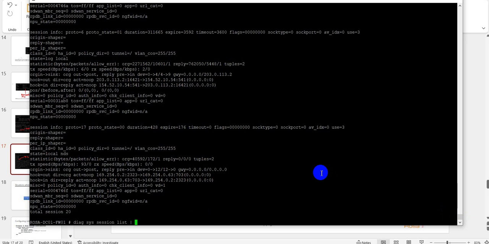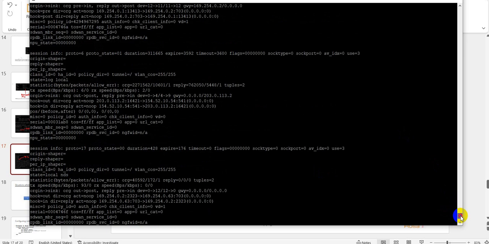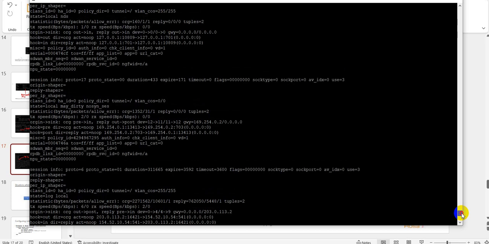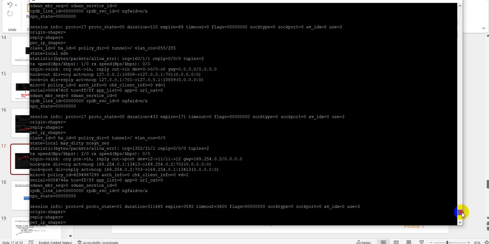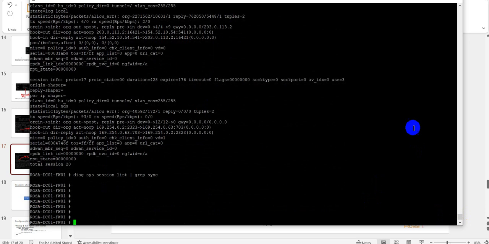Let's say we'll grab why sync is not there: because these connections are all locally managed connections. I don't have traffic passing through this firewall currently. Local traffic, or traffic originated from the firewall, or management traffic, is not synchronized. So I am not able to see any sessions which are synced. But you can see the HA ID here, which tells which firewall is handling this.